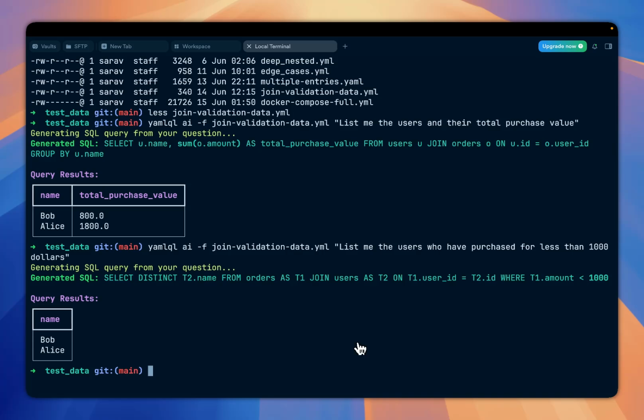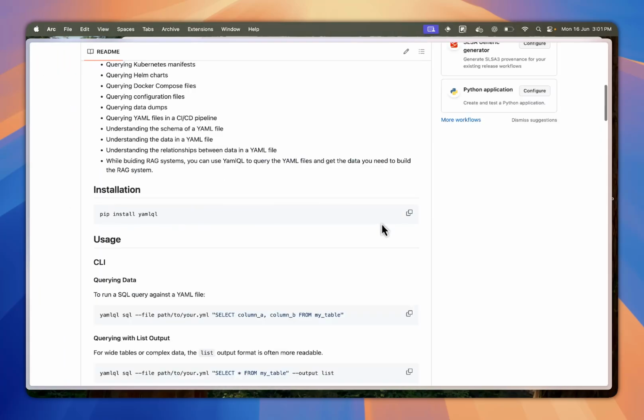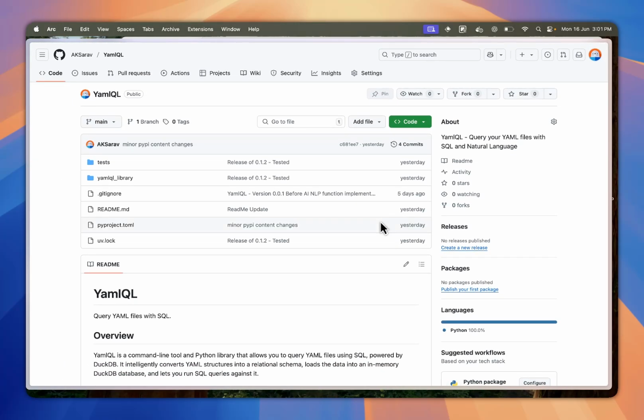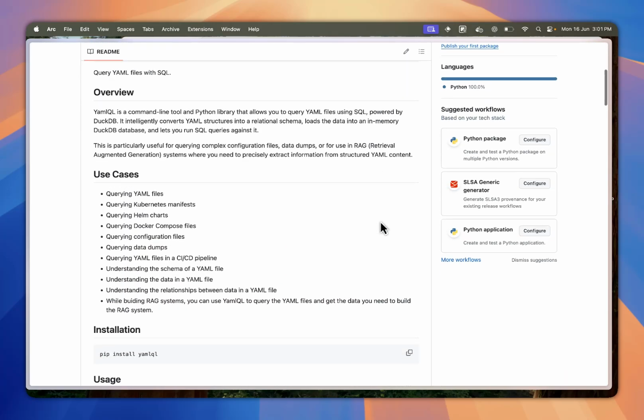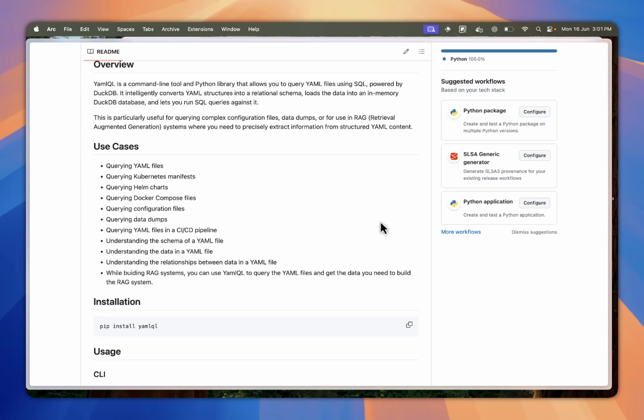This is what I wanted to show you guys, and please feel free to go ahead and check out our GitHub repository YamlQL and try to use it for your use cases. I have listed the use cases that I can think of in terms of Kubernetes, Helm chart, Docker Compose, configuration file, data dump, and my primary use case of building a RAG system for AI. Yes, I have listed it here.